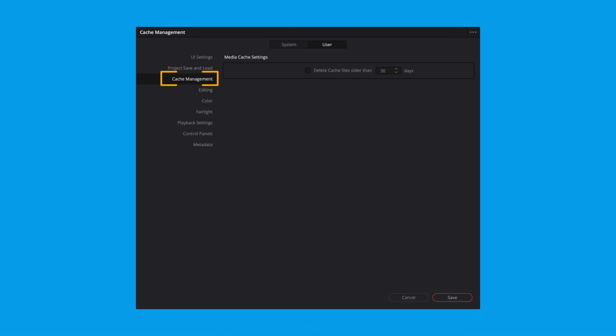Our last section in the video is cache management. This section only has one option: delete cache files older than a certain amount of days. When this is enabled, Resolve will automatically remove render cache files that are older than the number of days you set here.